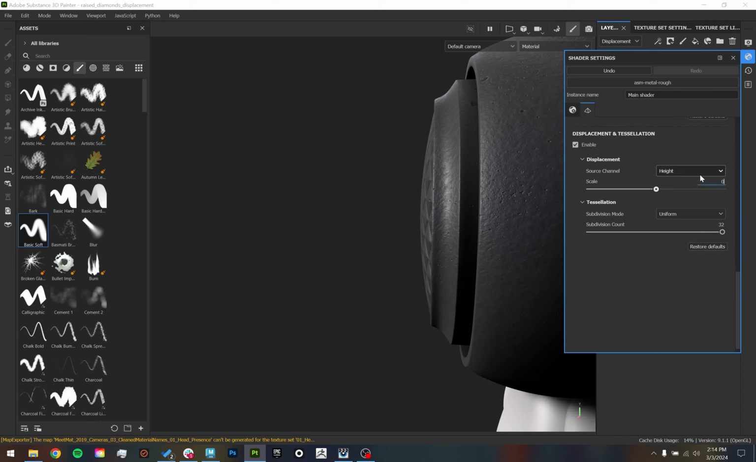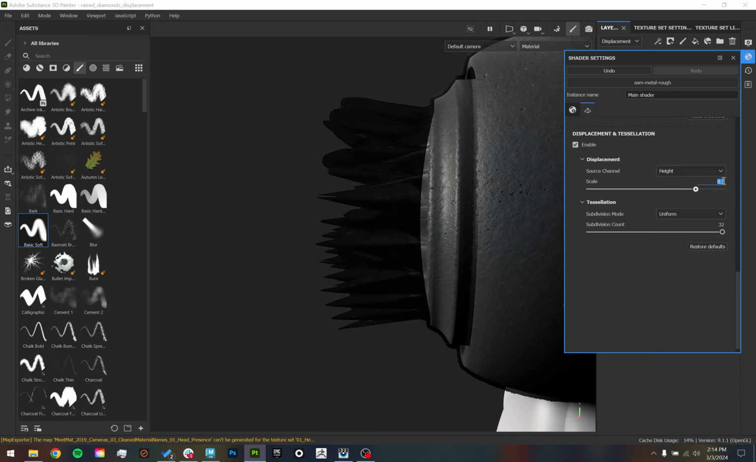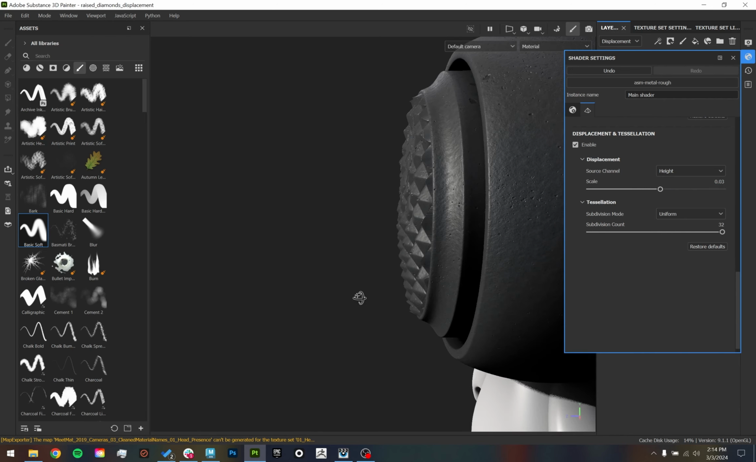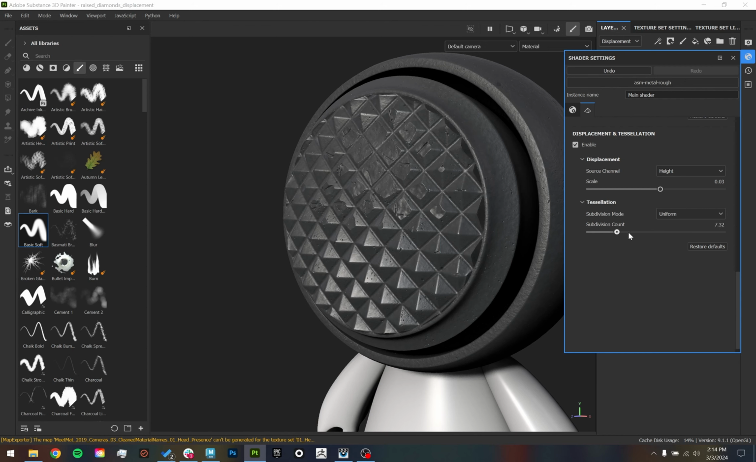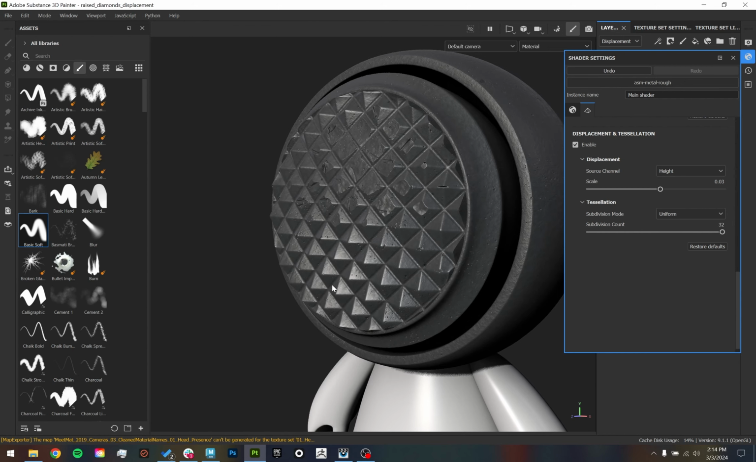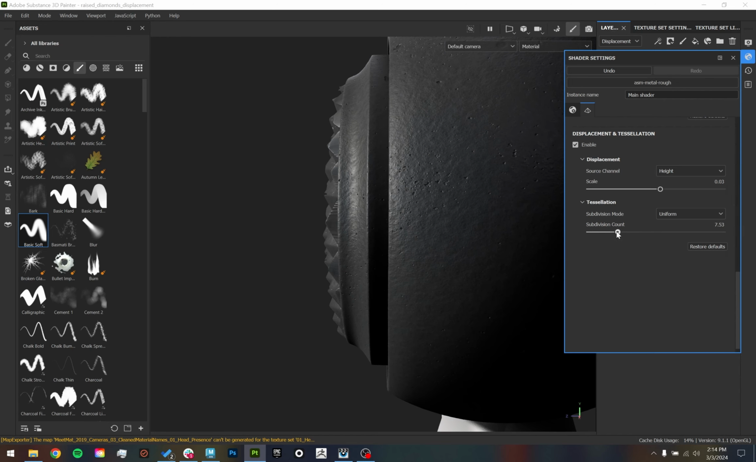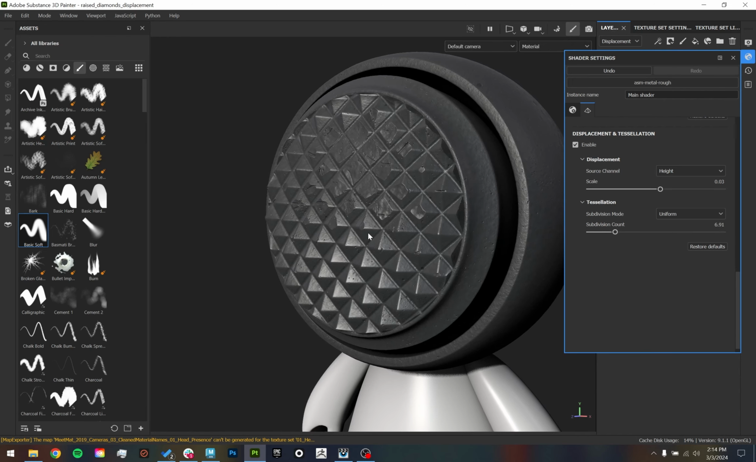So usually you'll do something like 0.3 or 0.03. And I have shadows, so it has a weird calculation thing going on. And then of course you also have to increase your subdivision count until it looks good. This is just going to be how many times it subdivides. So probably don't need to subdivide that much.